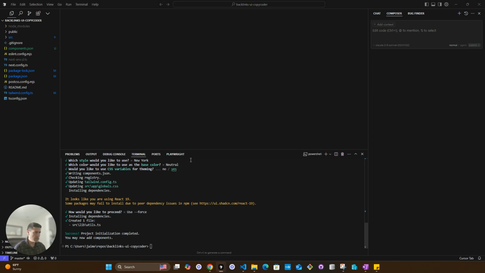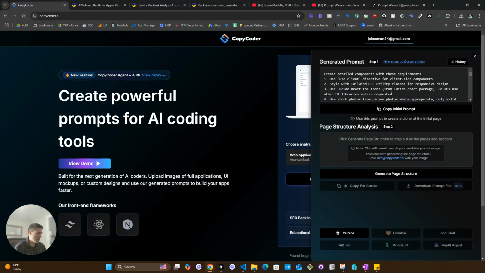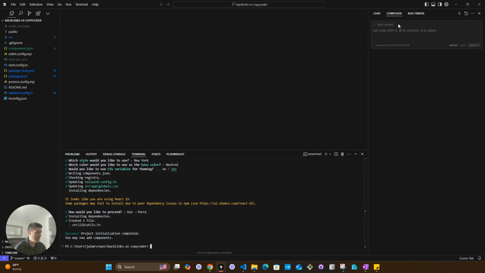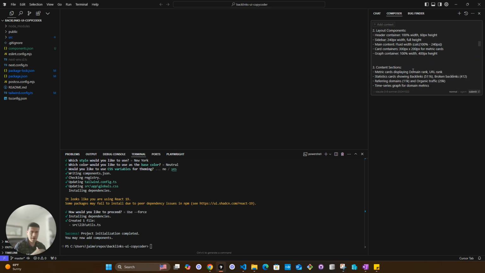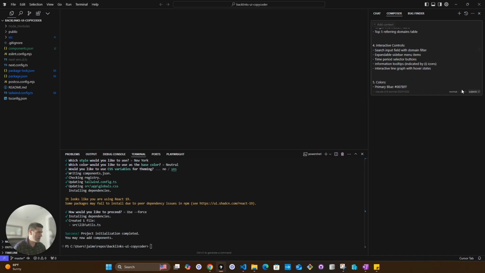I'm going to go ahead to CopyCoder and grab these initial prompts. So I'm going to copy the prompt, and then I'm going to have to come back again and get the second prompt, which is the second step. And I'm just going to go ahead and paste it here. All right. This actually is all the information about the analysis of the UI itself.